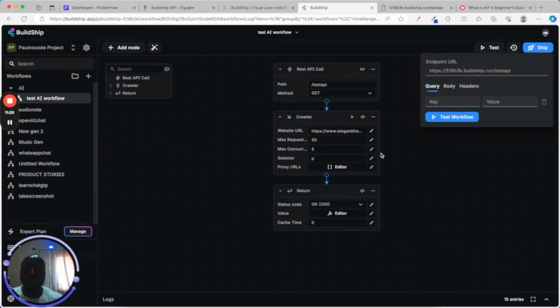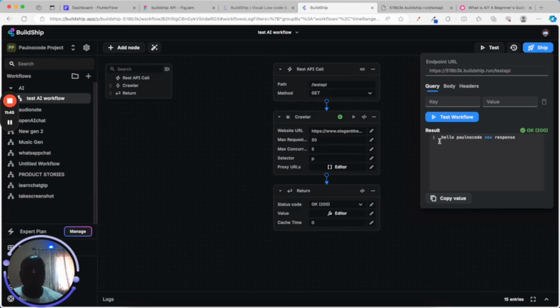Let's just test this. When you test, I want you to see something. Let's just test this first. So it worked, but you see the response is "Hello Paul, no code", a new response. The reason why is because we did not pass the response from this node down to this node.